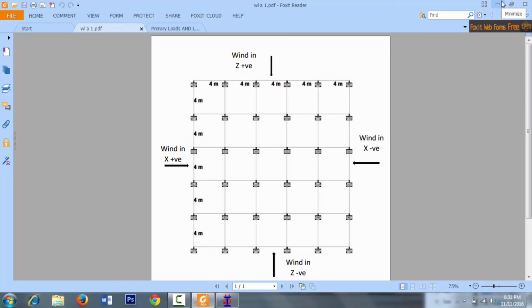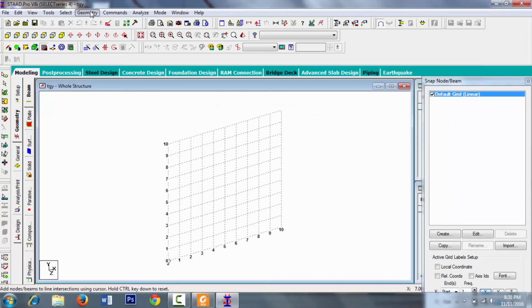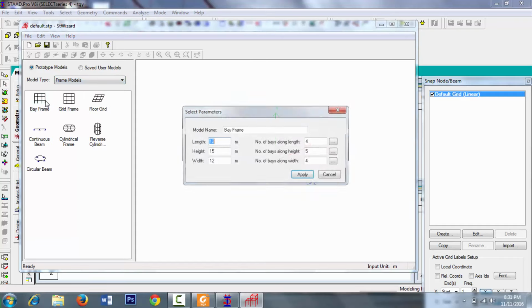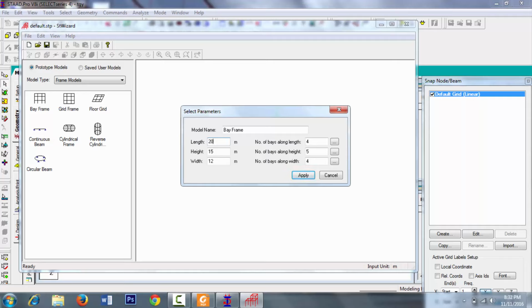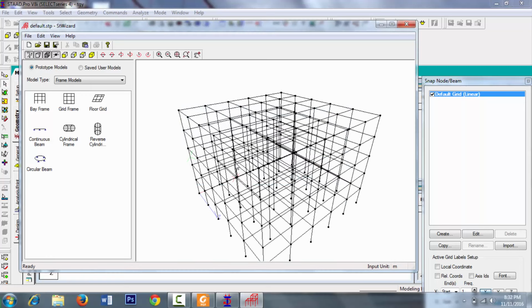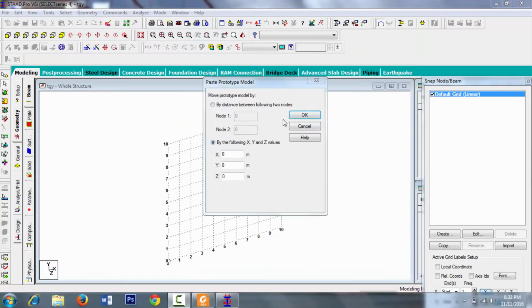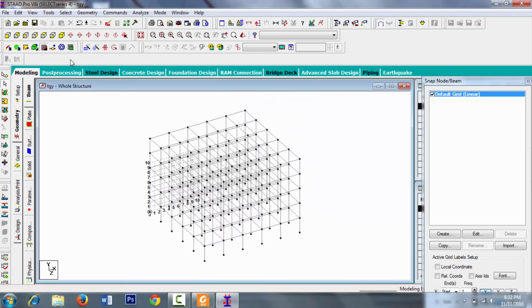Go to geometry and run structure wizard. Choose frame model and wave frame with a double click. The length is 20 meter, the base is 5 and the height is 15, this is 5, and the width is 20, base is also 5. Apply, and this is the building. Go to transfer, yes, then OK, and switch off the grid.